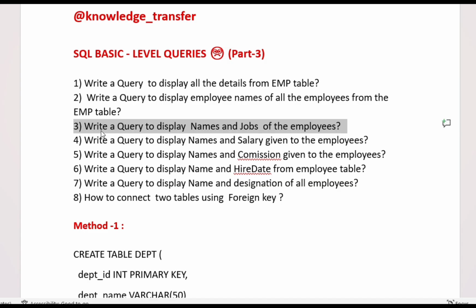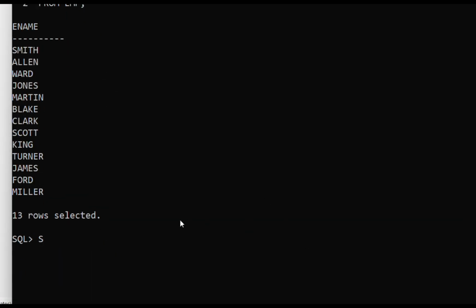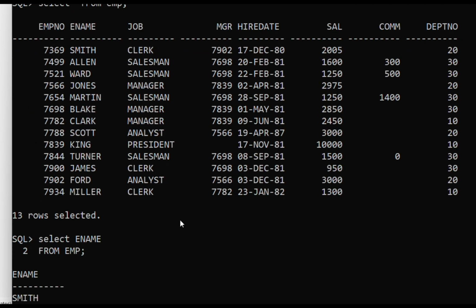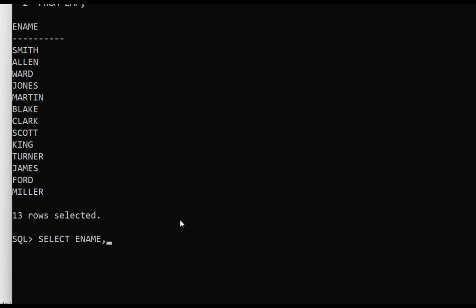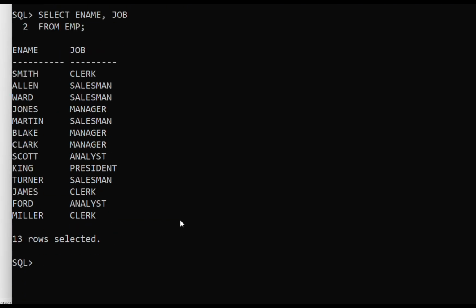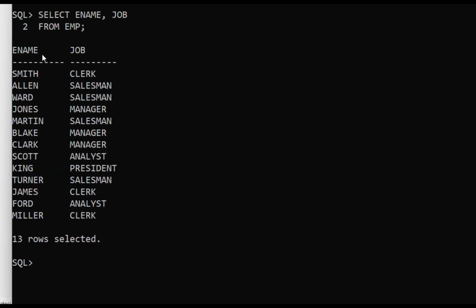Next one is: write a query to display names and job of the employees. Select ename, and one more attribute is job. Ename comma job from EMP. Display only names and jobs. Here are the names and here are the jobs.